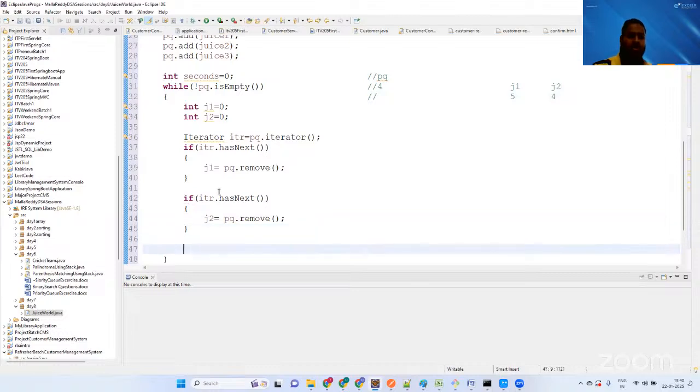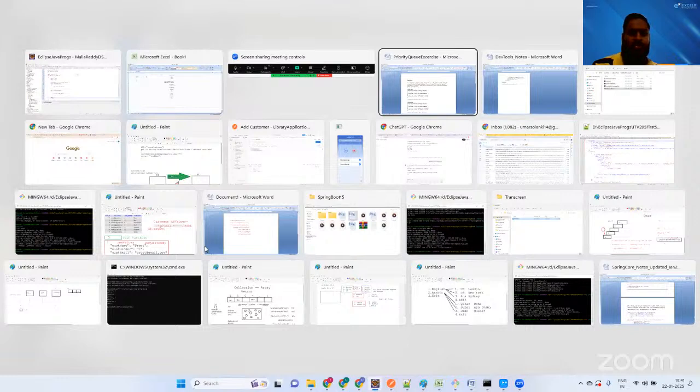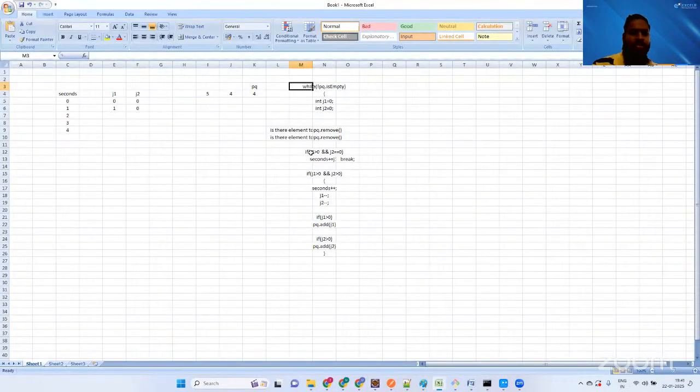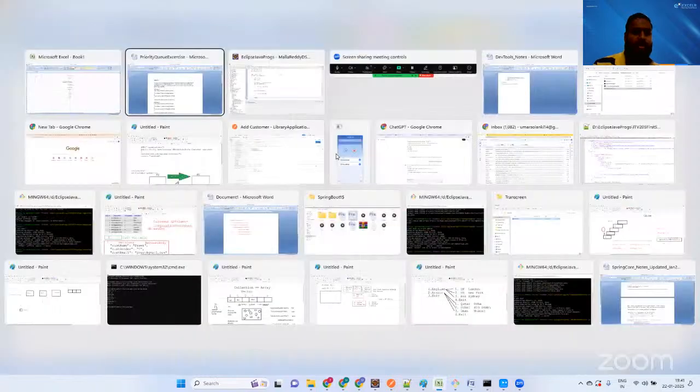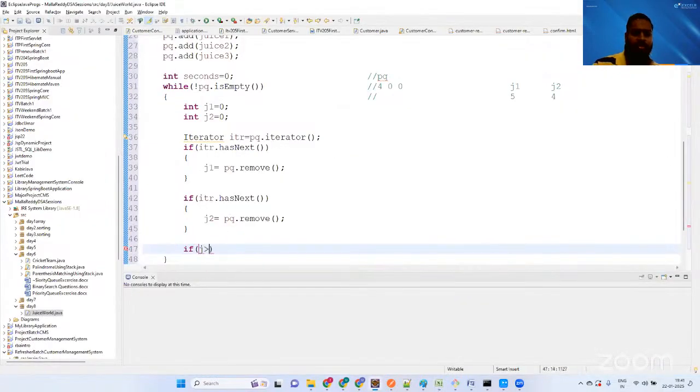Now, if I have only one type of juice, if it was 4, 0, 0, then what would come? I would have 4 over here and 0 over here. So as I mentioned, if my J1 is greater than 0 and my J2 is equal to 0, what do I do?